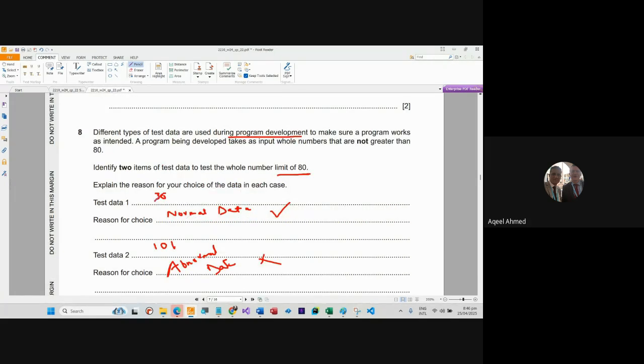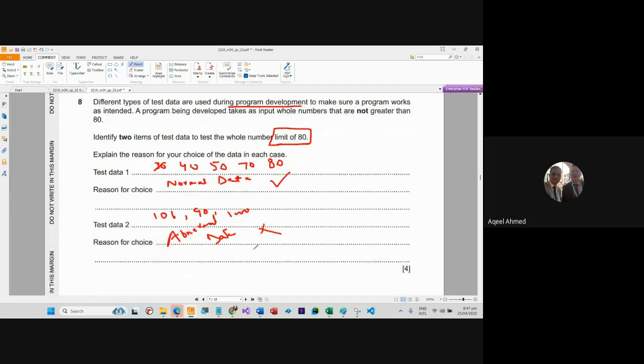If I have picked 30, you can pick 40, 50, or 70, and the number will still be accepted. You can pick 80 and it will still be accepted. Why? Because it says the limit is 80. I've written 101, so the number is going to be rejected, because the limit was 80. Or maybe you have picked, say, 90, still rejected. 1000, still rejected. So there can be all different answers. But it should fulfill the requirement of normal data and abnormal data.